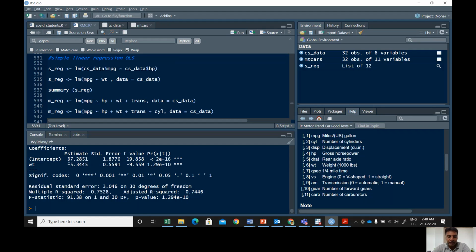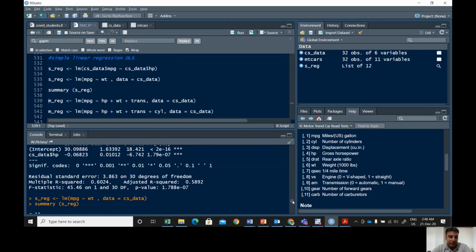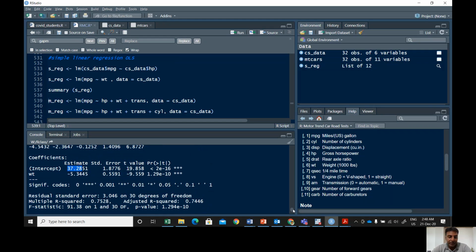You must understand the value of the intercept and what it means. The intercept explains the miles per gallon in the absence of your independent variables. If you include the independent variables, then the intercept will also change. If you are not sure, I just changed the variable from HP to WT, and the intercept also changed. See, in the previous one it was 30, and over here it is 37.